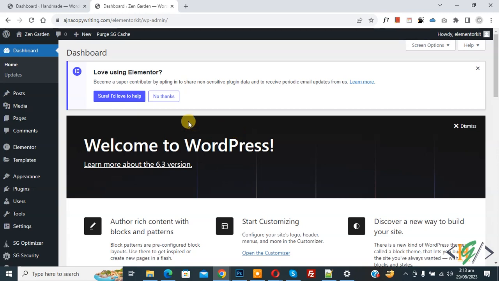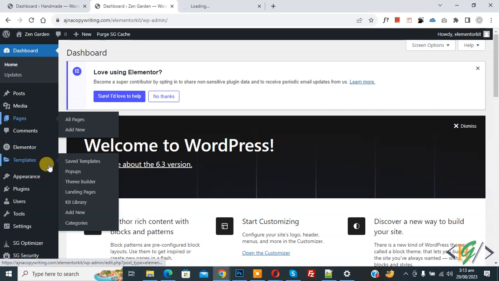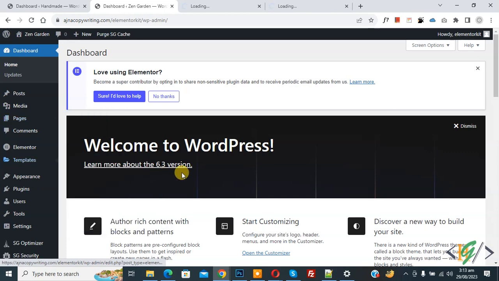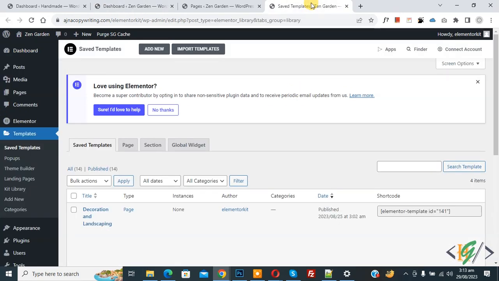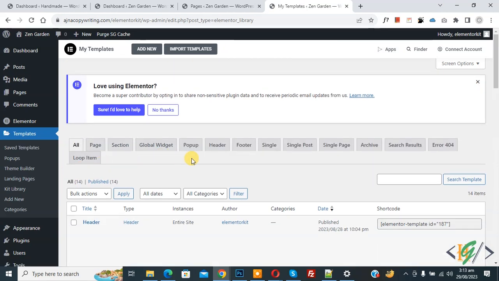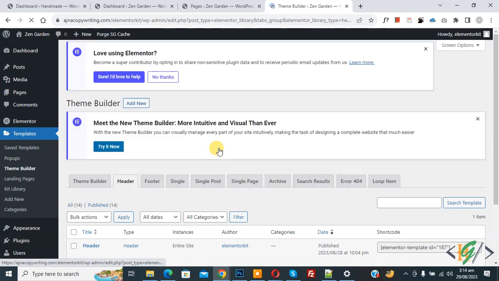On left side you see pages, so open it. Also you see templates. And then you see saved templates, so also open it. Now go to saved templates. And then you see 14 all, so click on it. And then you see header, so again click on it.